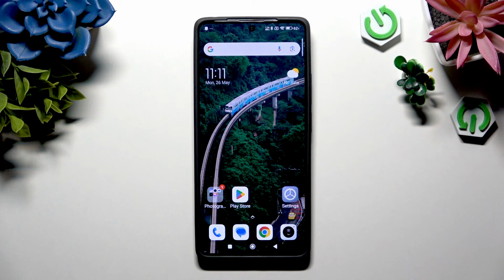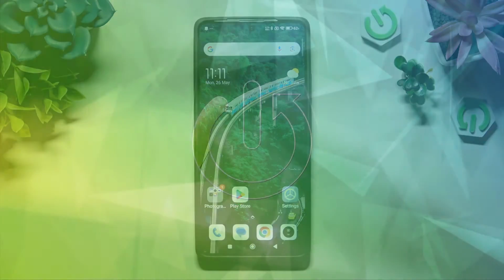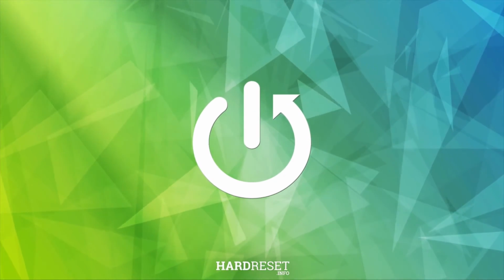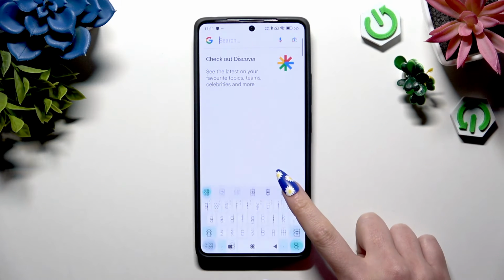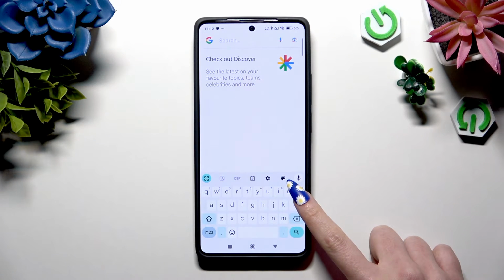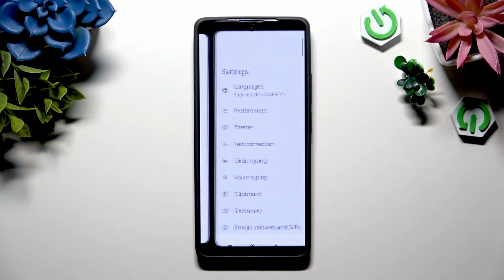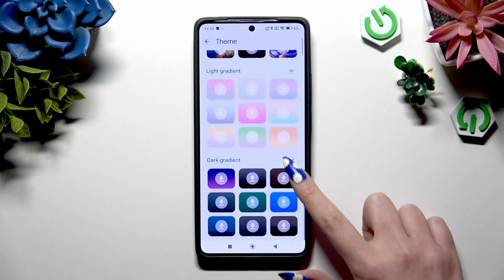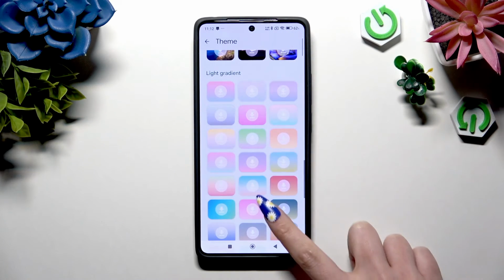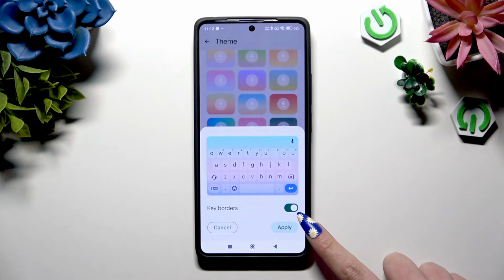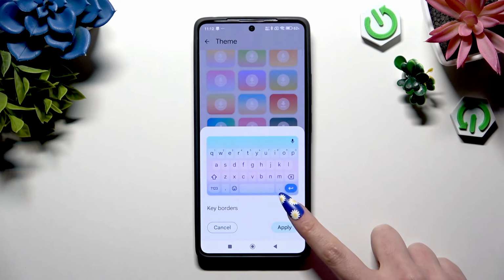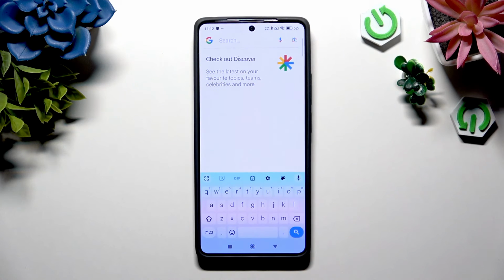In front of me is Redmi Note 14s, and today I would like to show you how you can change and customize your keyboard. Start by launching your keyboard and clicking on this icon of a color palette at the top of it. Now pick one of those themes. Click on a perfect one for you and manage keyboards thanks to this switcher. Then hit apply and wait.